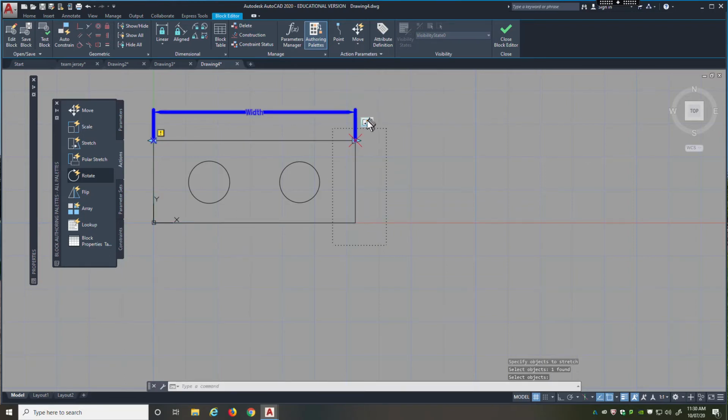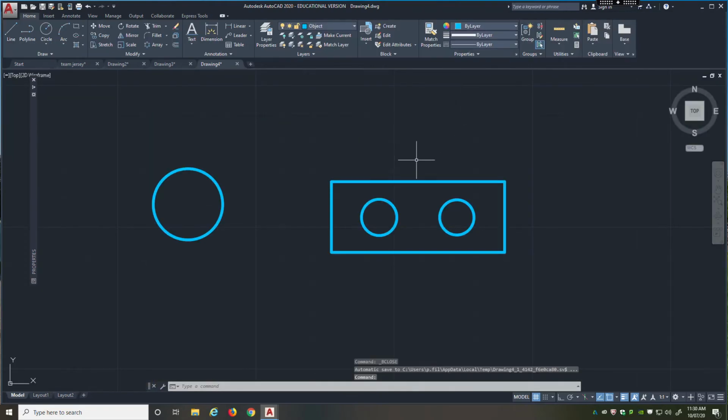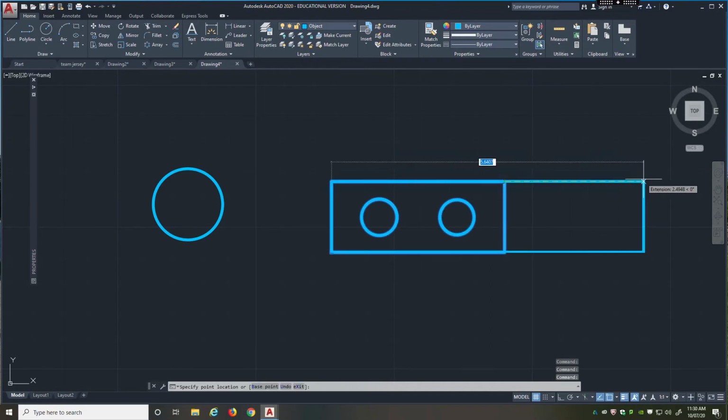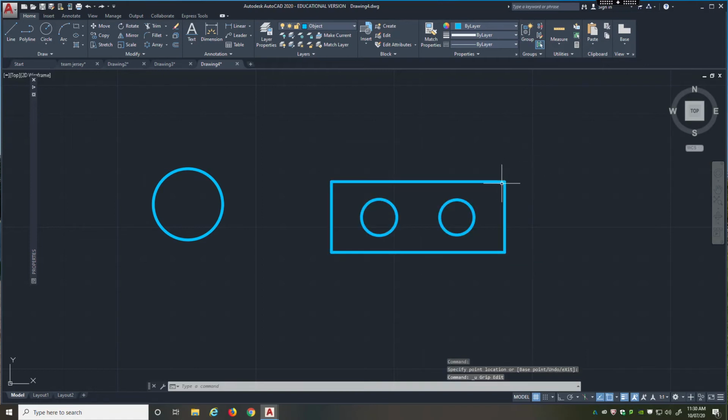And now I've got this little icon, which means that it's stretchable. So let me save the block, and we're going to close the block editor, and let's see what happens. So click, there's my little action grip, and I'm pulling it, and I stretched it. All right, Control Z to undo. All right, let's see what happens if I do something else.